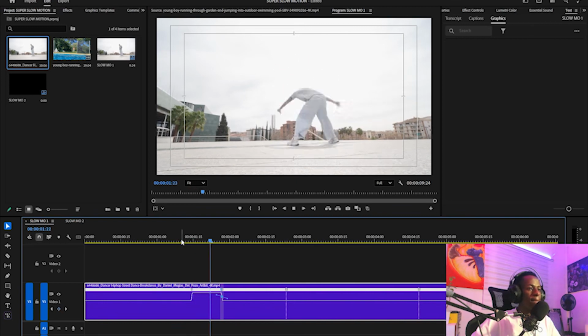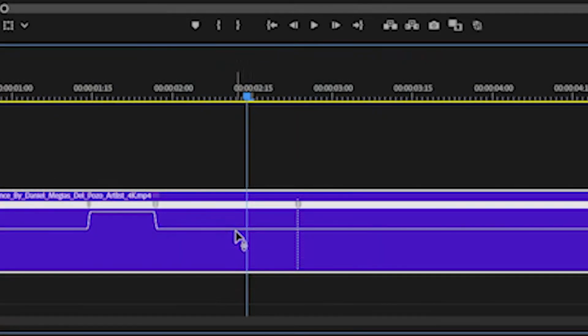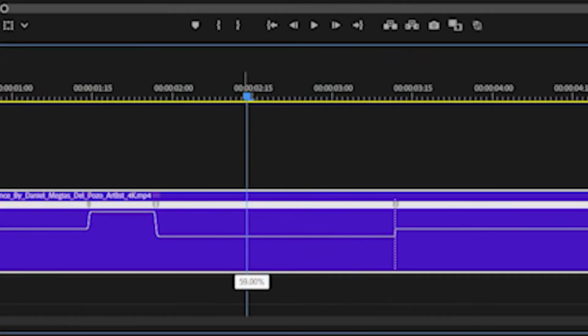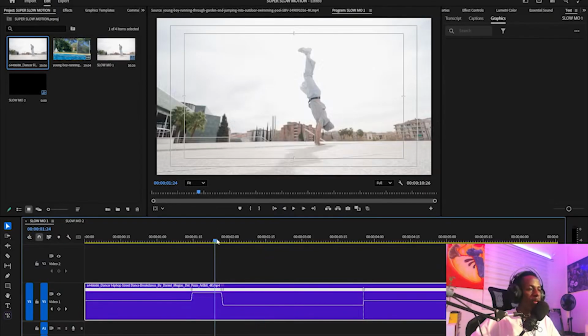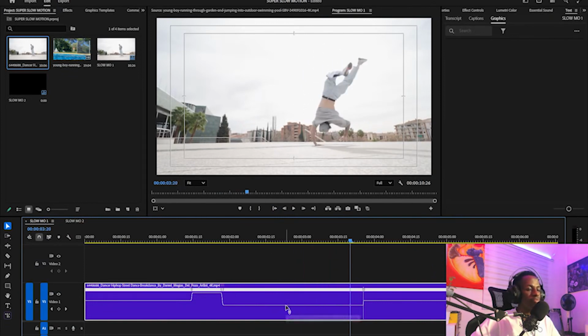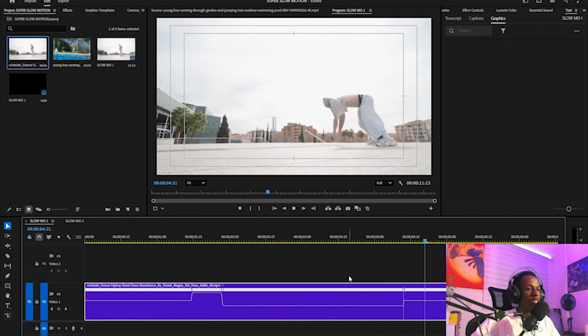Okay. And now what I'm going to do is select this part, and then drag this down to like 45%. And when I play this, it will be slow motion. Maybe take it to like 35. See, we get this super slow motion.